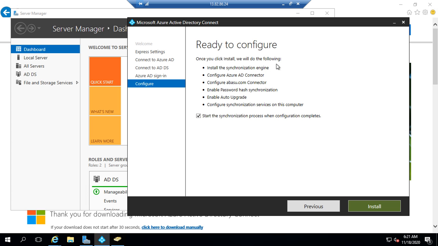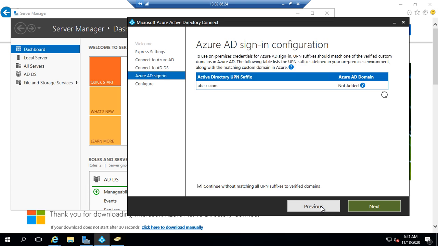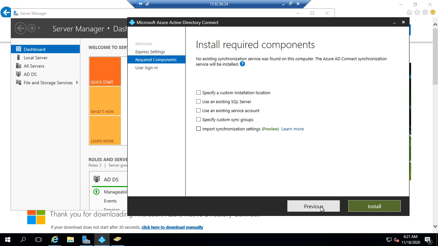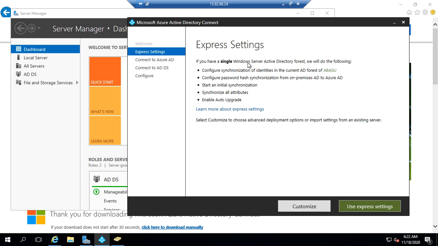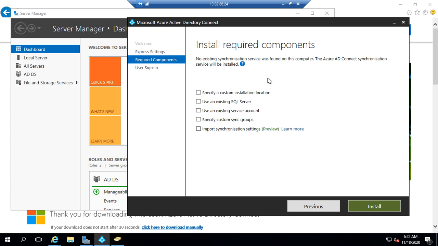Once you click install, we will do the following: install the synchronization engine, configure the Azure AD connector, configure the abasu.com connector, enable password hash, enable auto upgrade, and configure synchronization services on the computer. So what I just did, I think I may have just used the express setting. Before I do anything, just let me go back. So what happened here is I said use express setting, so we had to go through and create that enterprise user. If you want to customize, we should have clicked on the customize button, and it will give us all these options.